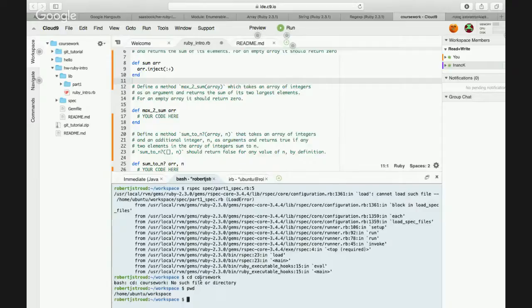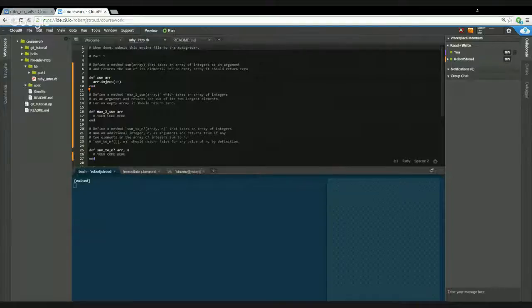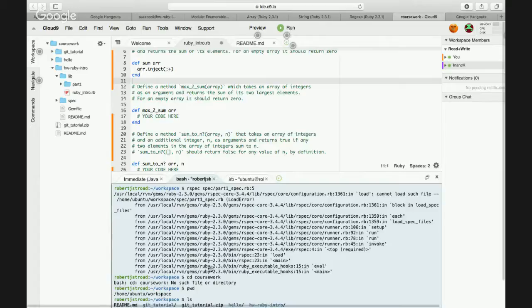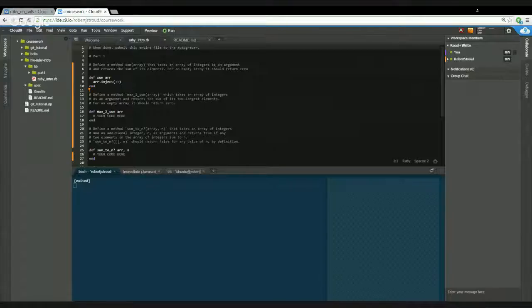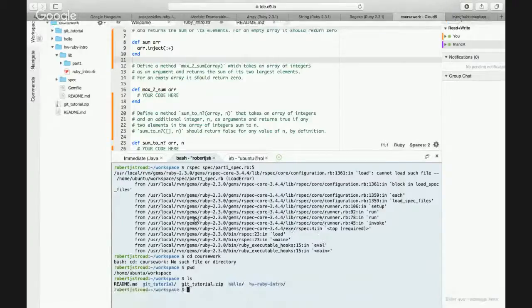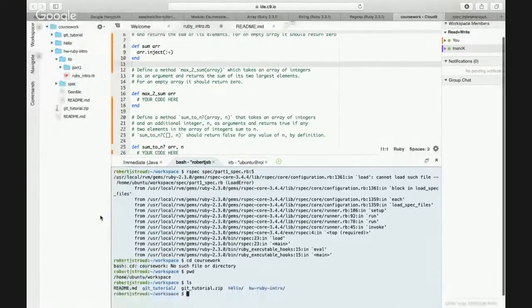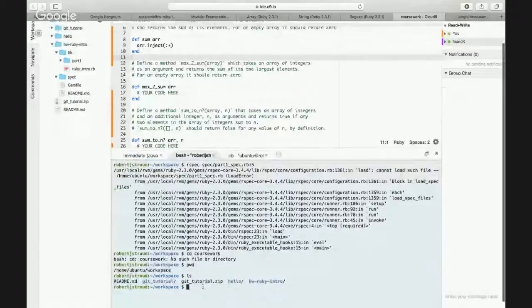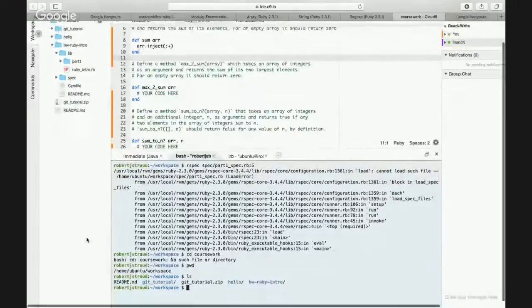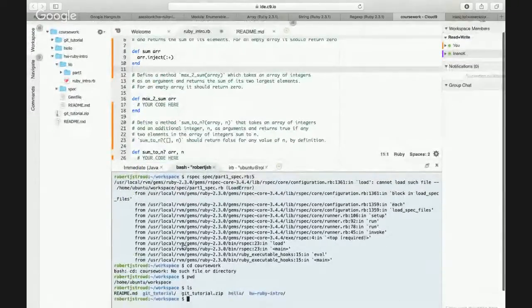No, I don't know. Okay, CD coursework. Let's do it like this. I see what it is. Okay. It's really confusing. Yeah. The workspace is called coursework, but in the bash shell it calls it workspace. So I was looking up here and it says coursework, but down here it says workspace. So go figure. Okay. There you go.